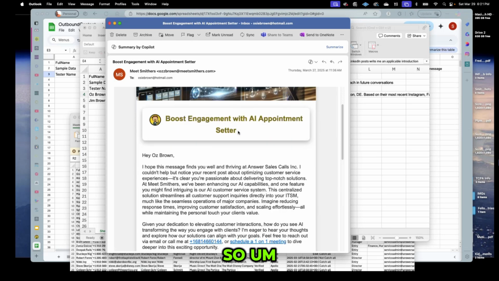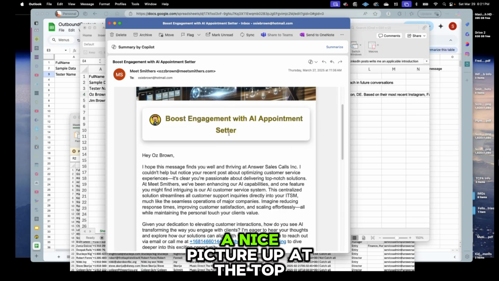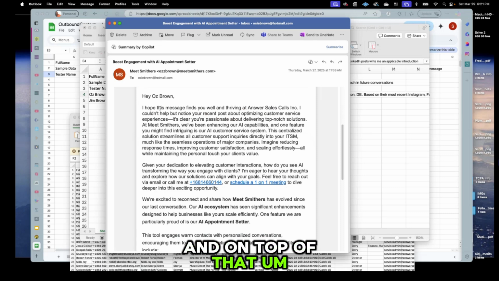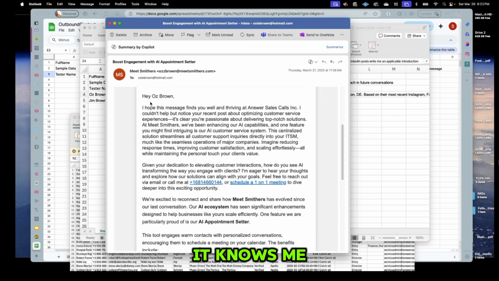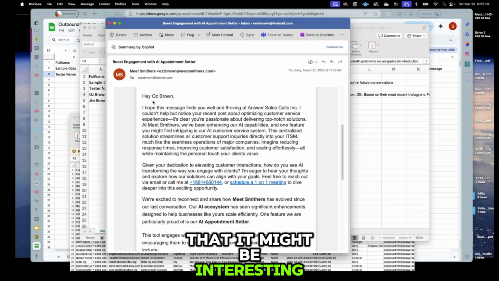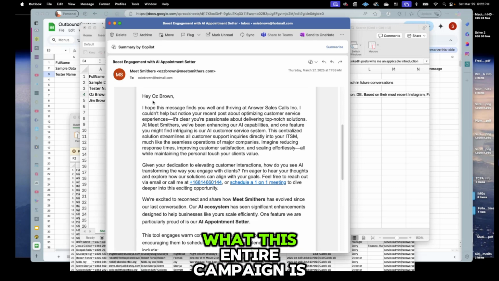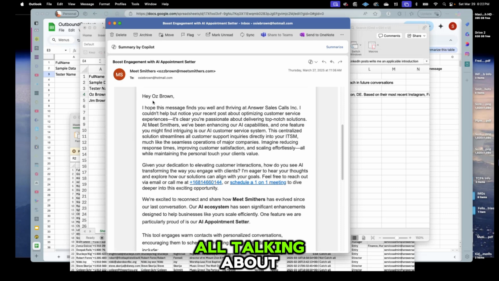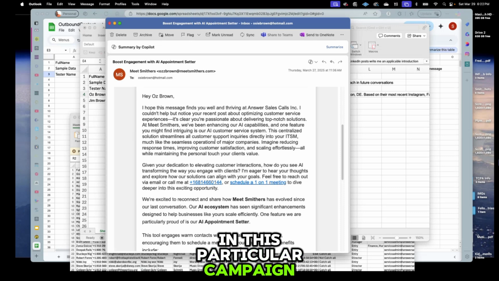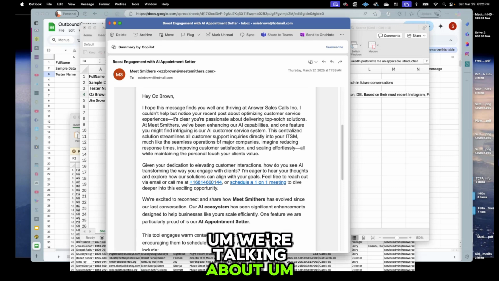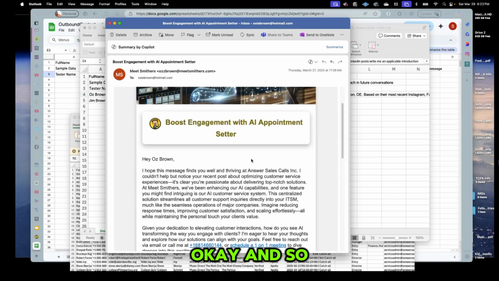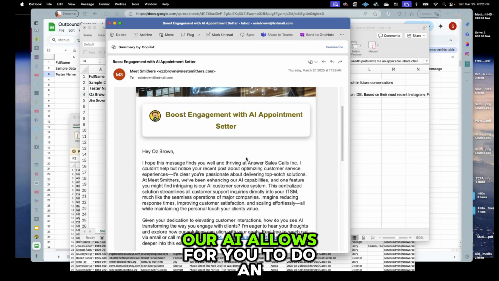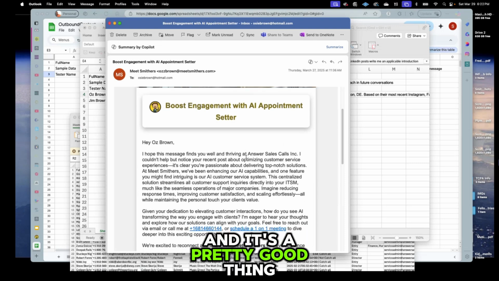It's got a great little title and headline, a nice picture up at the top. And on top of that, this whole very top section is personalized. It knows me, and it's picked out some things about me that might be interesting or applicable to what this entire campaign is about. In this particular campaign, we're talking about the ability for you to do an appointment setter, because our AI allows for appointment setting, and it's a pretty good thing.